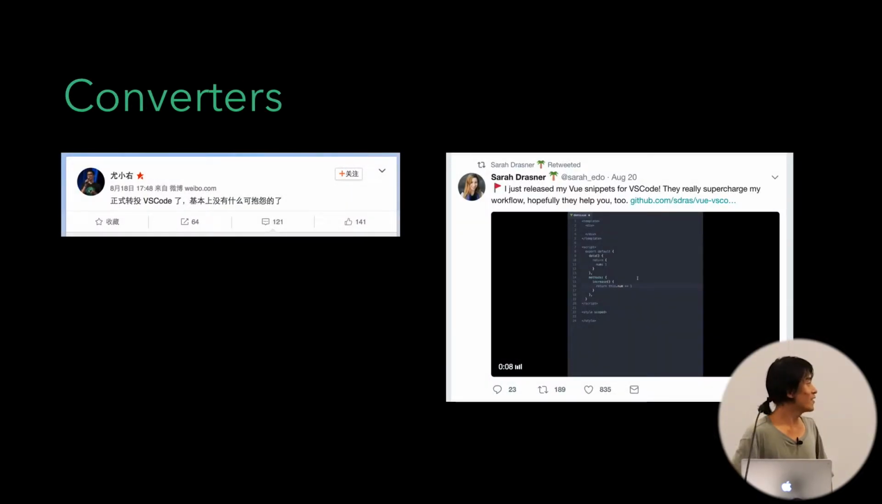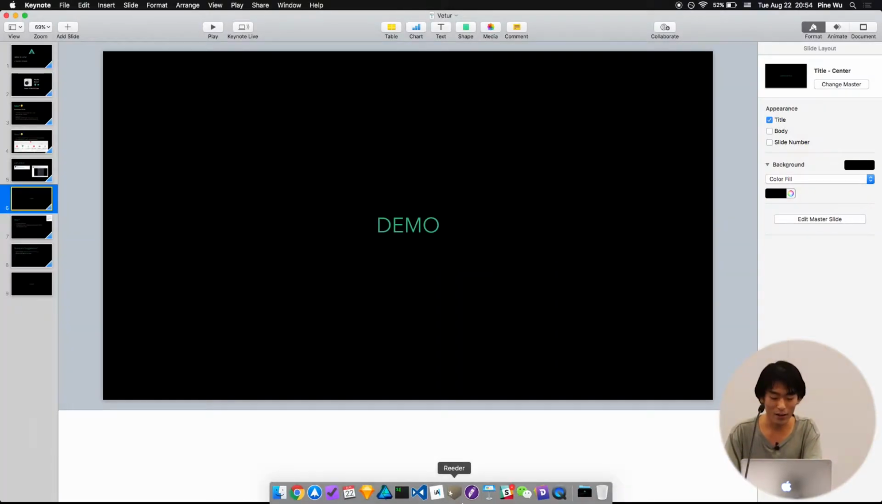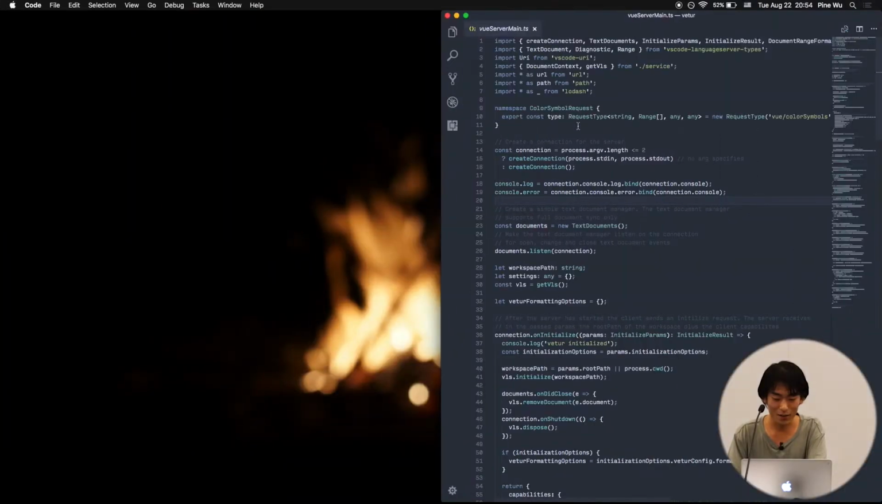Okay, so the converters: Even You was just tweeting a few days ago that he converted to VS Code. And Sarah Drasner, who was really popular and was using Vue a lot, also converted to VS Code recently. So okay, I'm just going to do a demo. I know people say live coding is a recipe for disaster, but anyway, I'm going to do it.